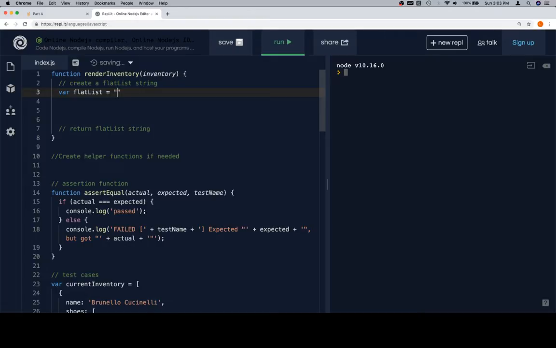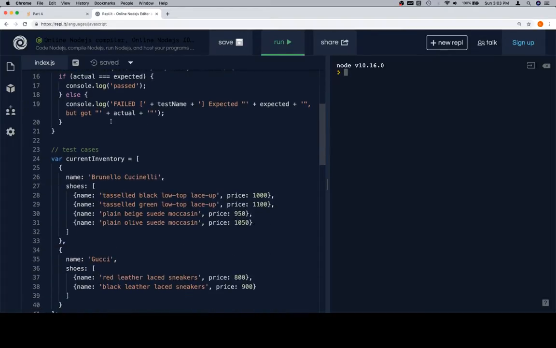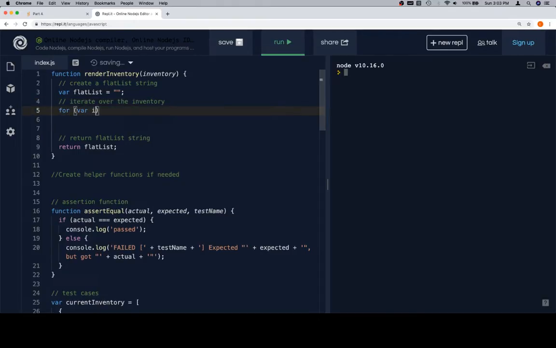So flat list is going to be equal to an empty string. At the very end, we're going to return that flat list. Now, if we have a situation where the inventory is an array of 2 objects, I would like to have a look at those 2 objects, which means that I'd like to iterate over them. So we're going to iterate over the inventory. If we iterate over the inventory, I'm going to use a for loop to do that. i++, and we can find the keys.